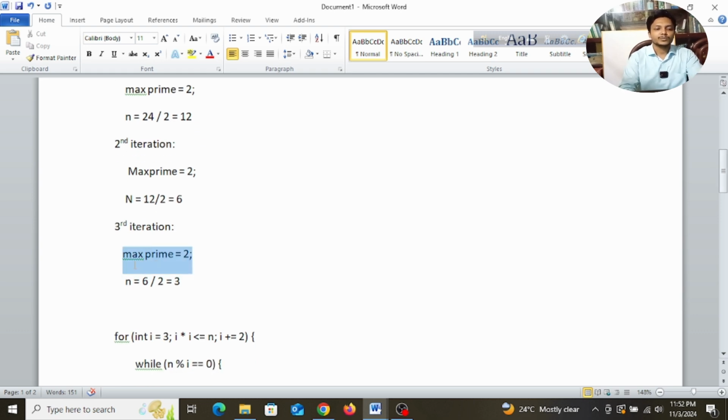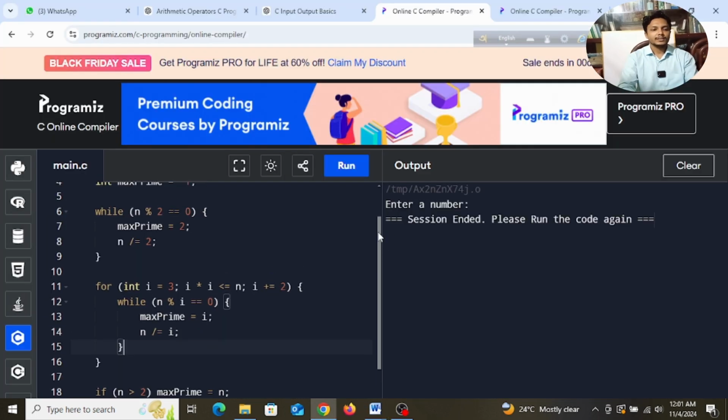So max prime equals 2 again, and 6 will be divided by 3, 2, and we get 3, right? Now with the 3, it will iterate again. So 3 is not equally divided by 2, okay? We get modulus 1 in this case. So after this while loop, we have n equals 3, right?